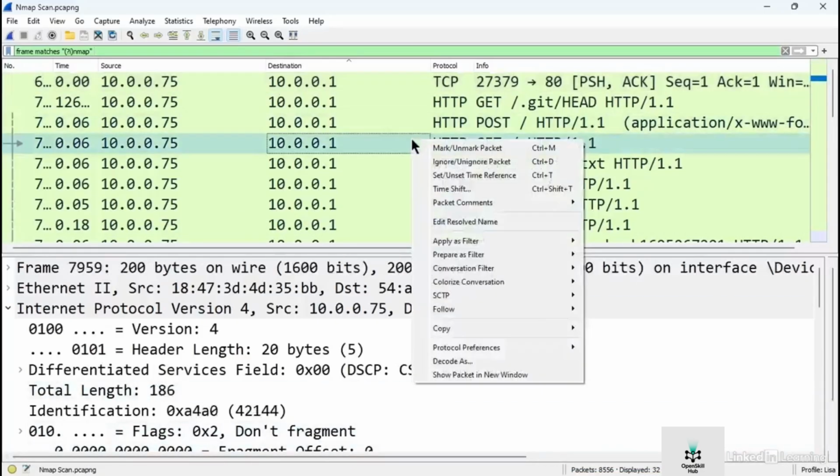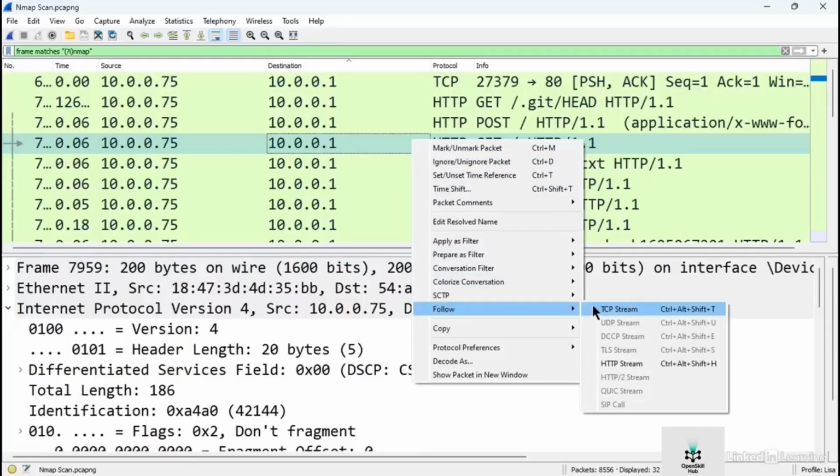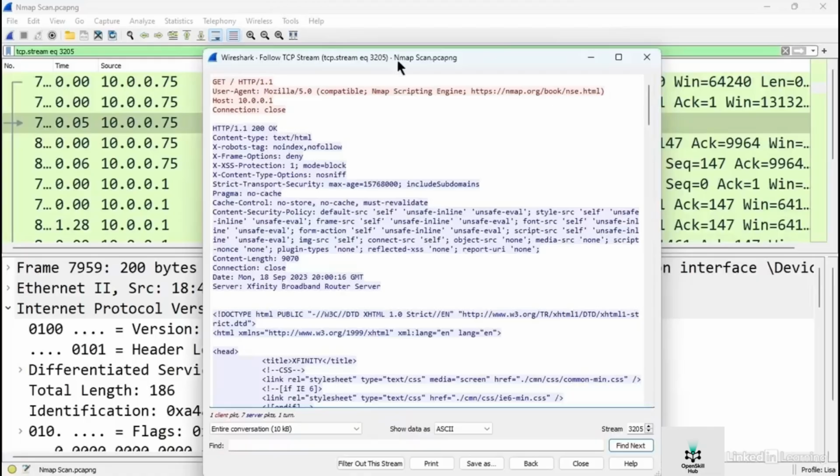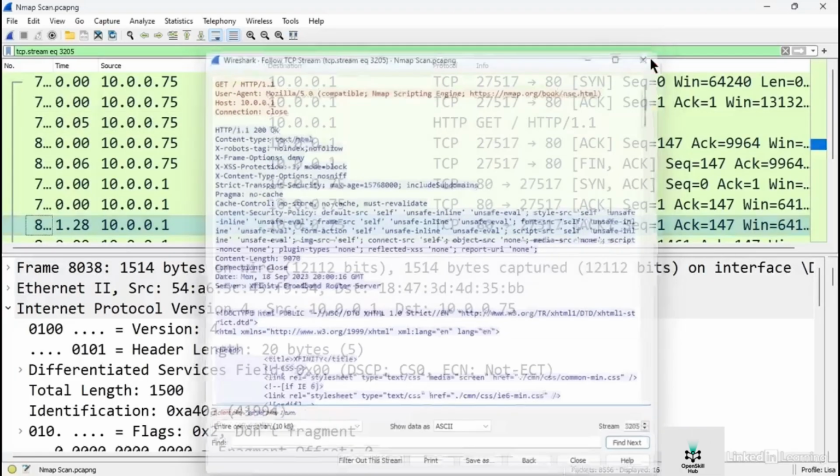Now if we right-click any of the packets and then select follow the stream, and we'll bring this right over here, the question was, can you see the text Nmap in the pop-up window? And yes, right here we see Nmap scripting engine. So there's a signature. Now I want you to clear the filter as well.